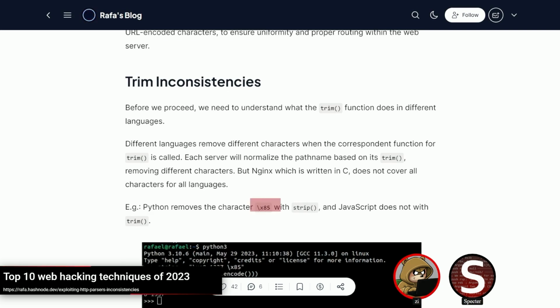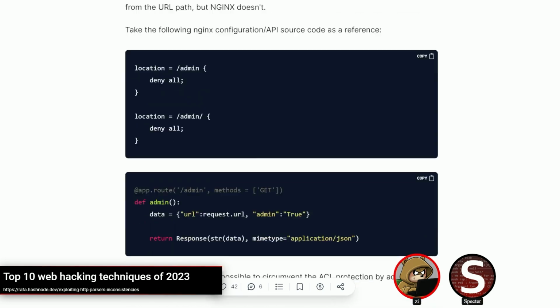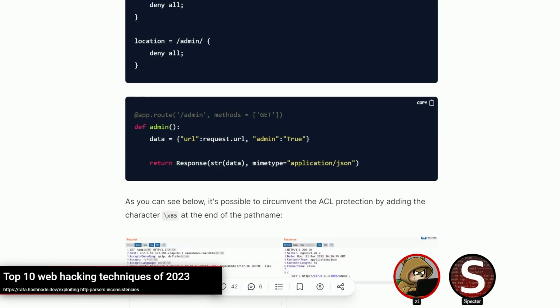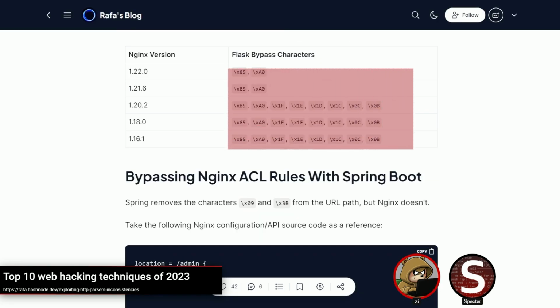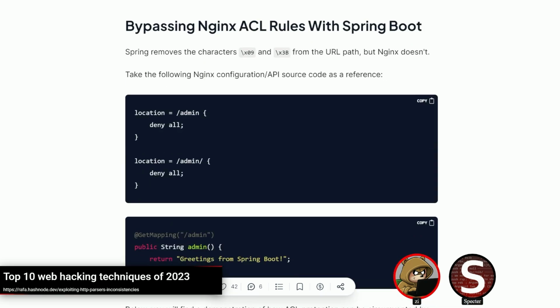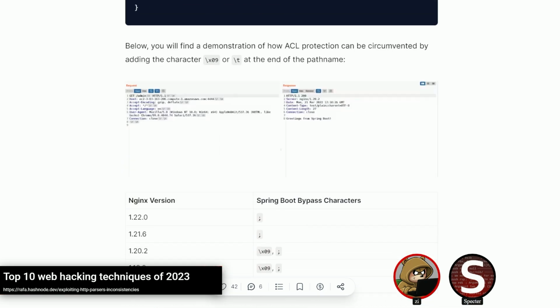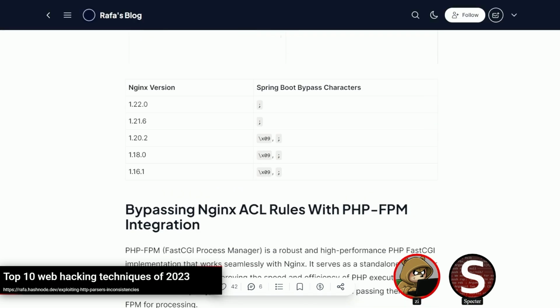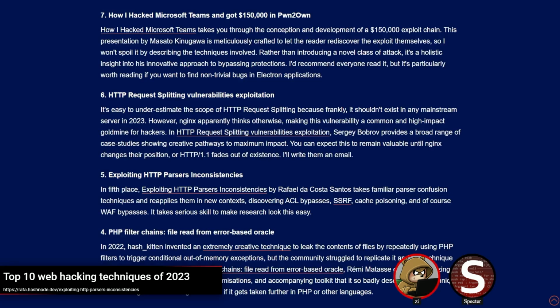So depending on your front end and back end, you can have some differences between what paths are going to be allowed through or not. They document a lot of the characters that can create problems between different versions of Nginx versus Flask. Cool research. I gave it the few minute talk, just the high level overview, and you can get the specific characters that have an impact from the post.